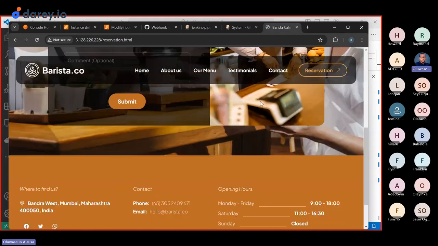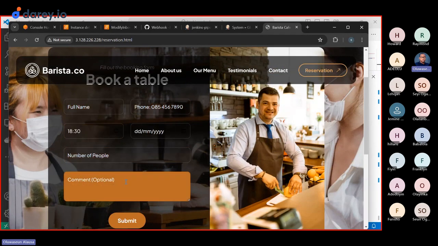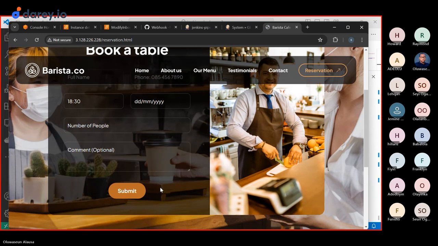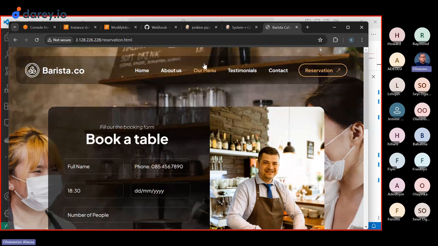Can you see that? So now if you want to make a reservation, you can put your full name, your phone number, your date of birth, the time, number of people coming, and you submit. And your website is up and running, and it's functioning. So again, like I said, all of those skills that you've learned up to now, you can actually use them together, just like we have done now.